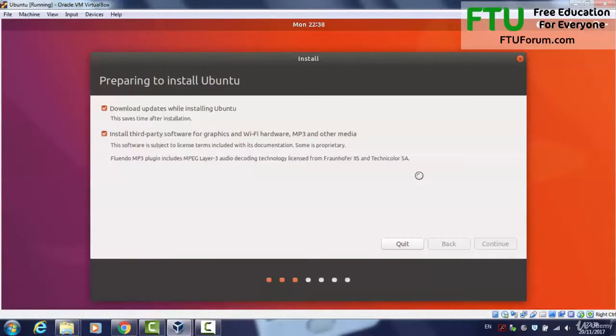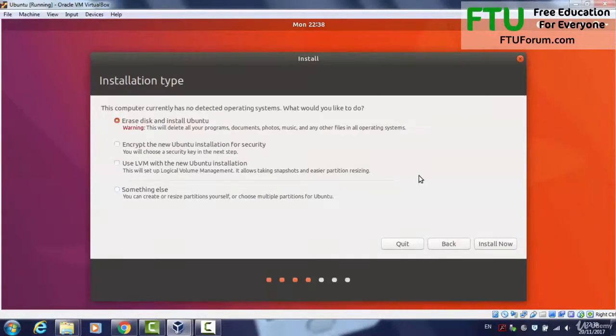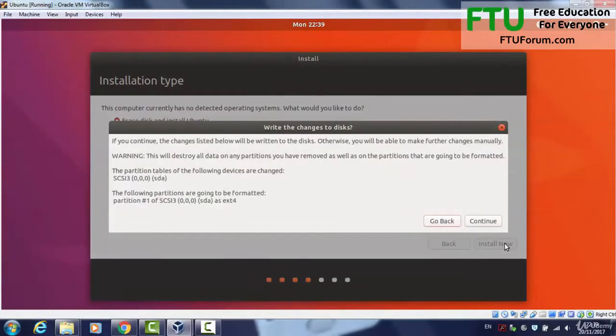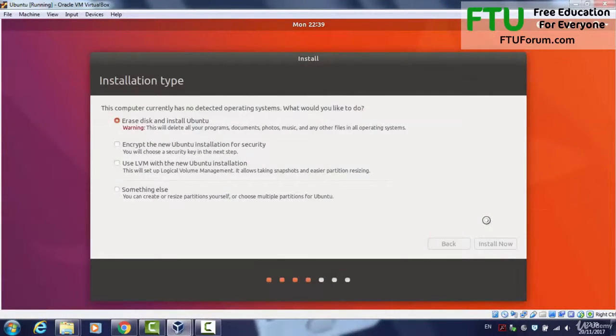And then it's going to give us some other options to play with on the next screen. This bit's taking a little bit of time. There we go. It's saying the computer currently has detected no operating systems. What would you like to do? Well, just have erase disk and install Ubuntu. Go ahead and click install now. It's going to say, do you want to write the changes? Just click continue. That's perfectly fine.